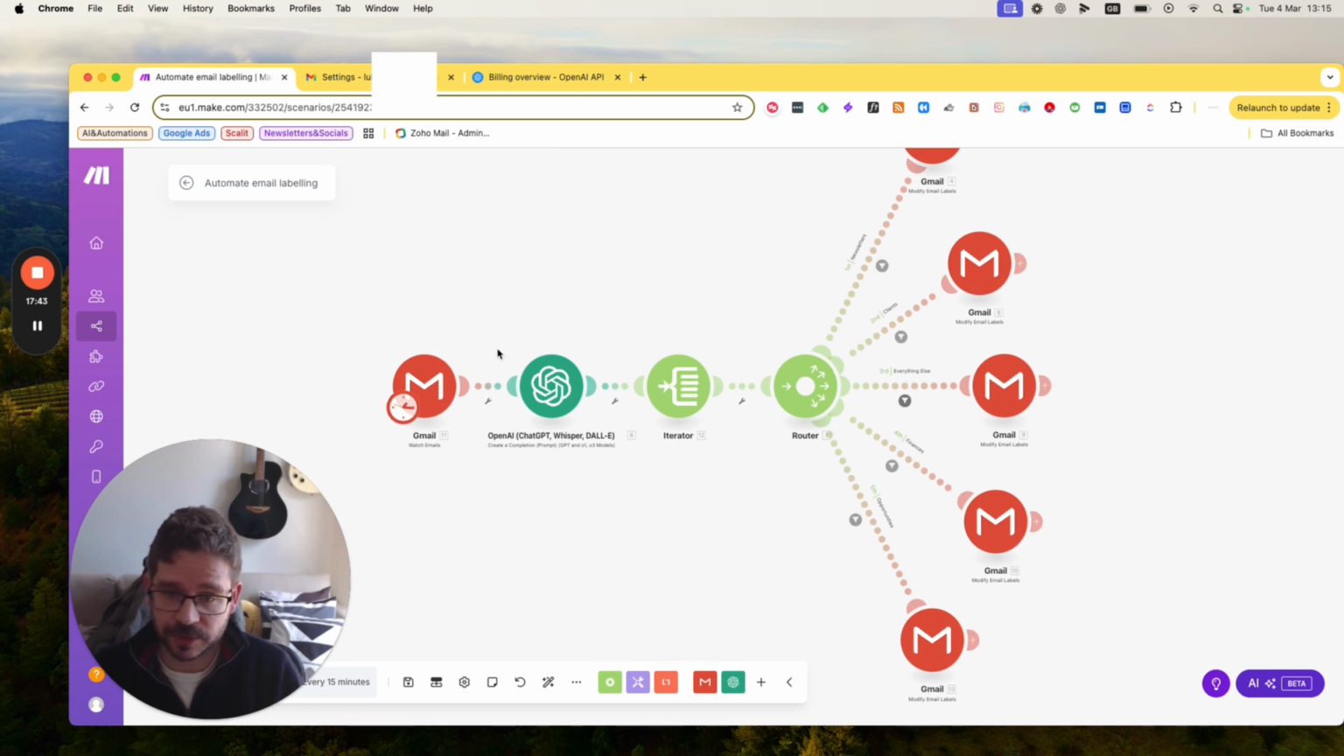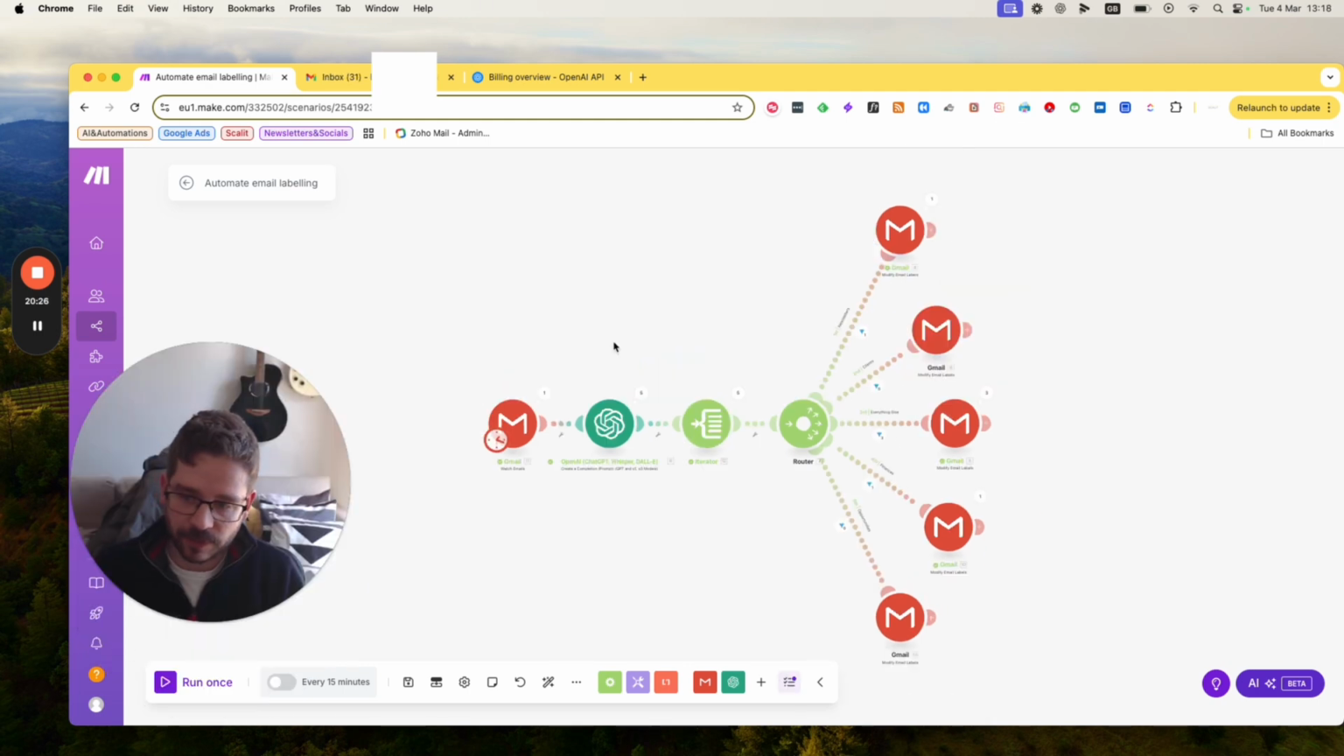So that's pretty much it, guys. This is the automation, and it's really simple. You just watch the emails, use AI to read the content, and then use an iterator to make sure that if you run more than one email, every single email is an independent output, and then you just use filters. You have all the instructions below this video to get the custom file, and also the instructions and the prompts.